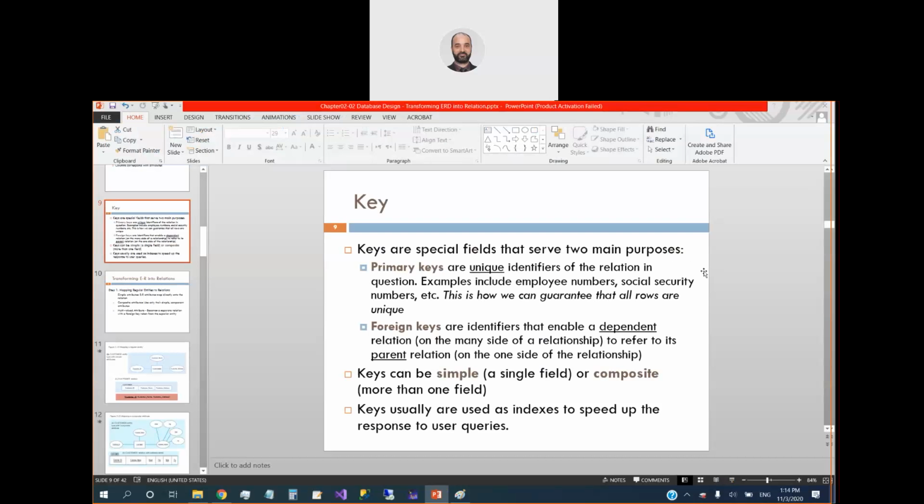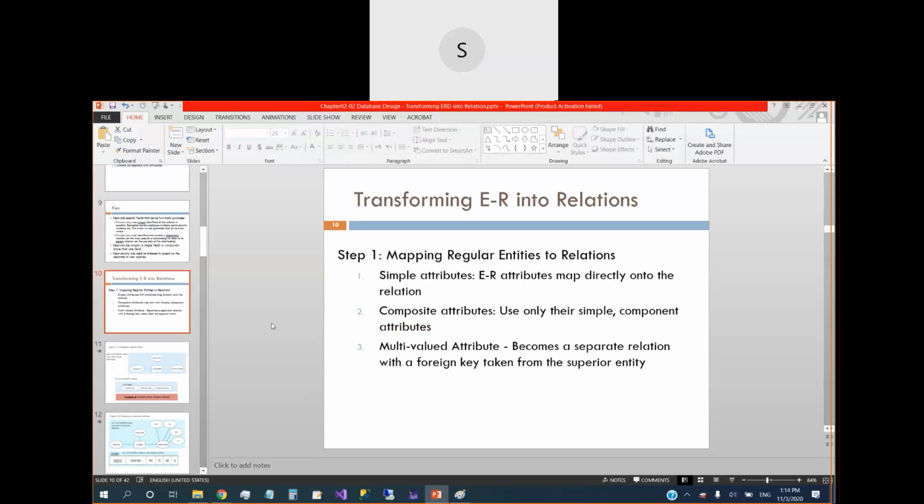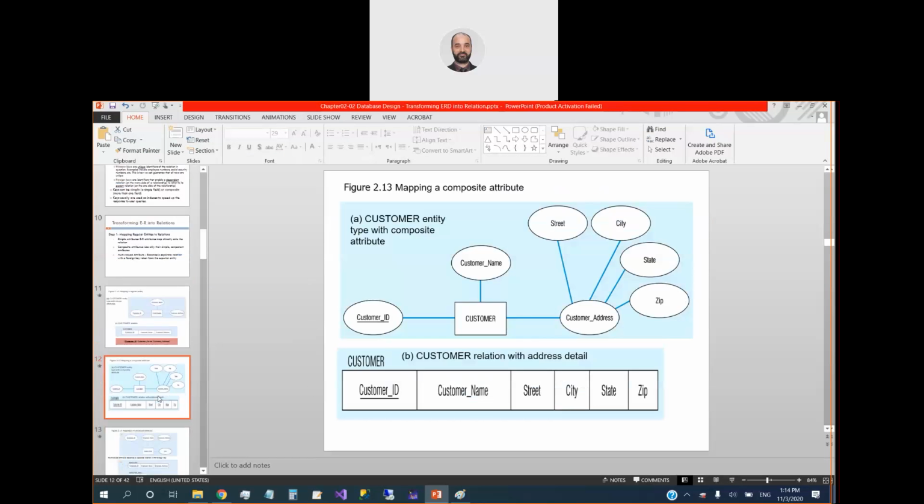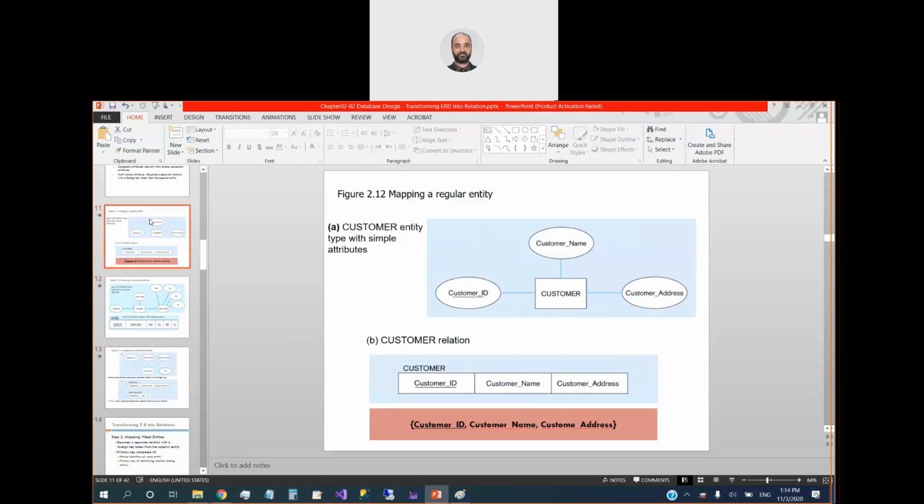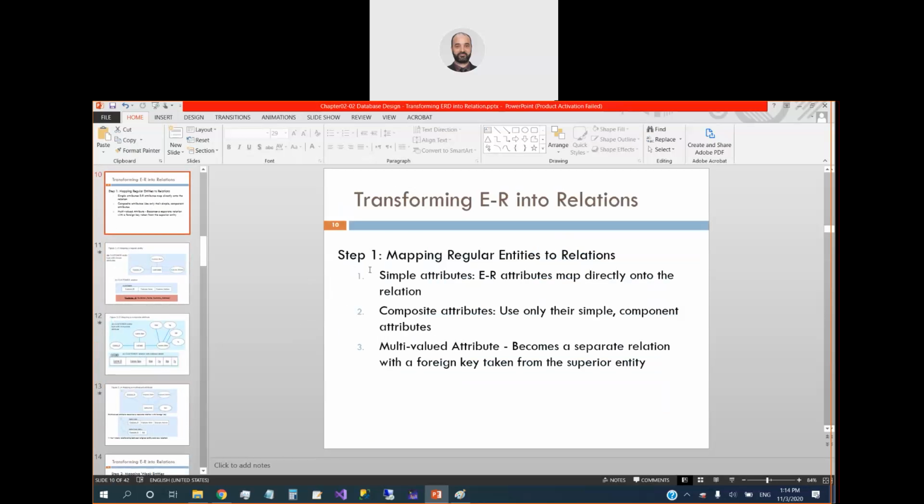Okay, clear. Okay, let us move on. So here, the transforming of entity relationship into relations, step number one, because here we have many steps. Now we have to go through step number one. Step number one is mapping regular entities to relations.